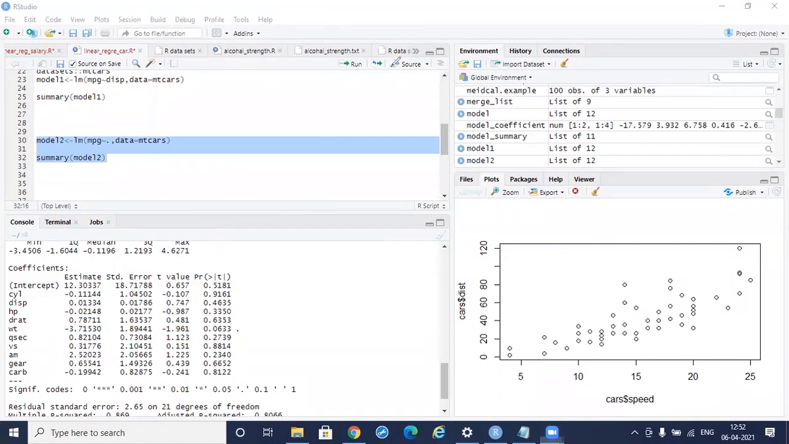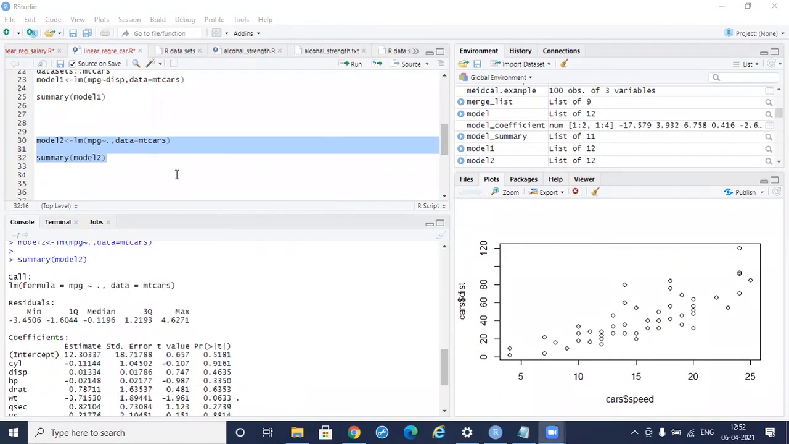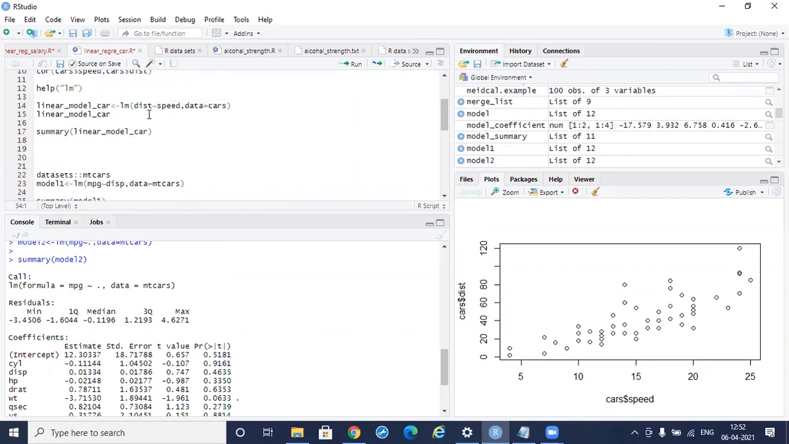So in this way, one can work with a linear regression. One can work with a single variable also, and one can work with more variables as well.